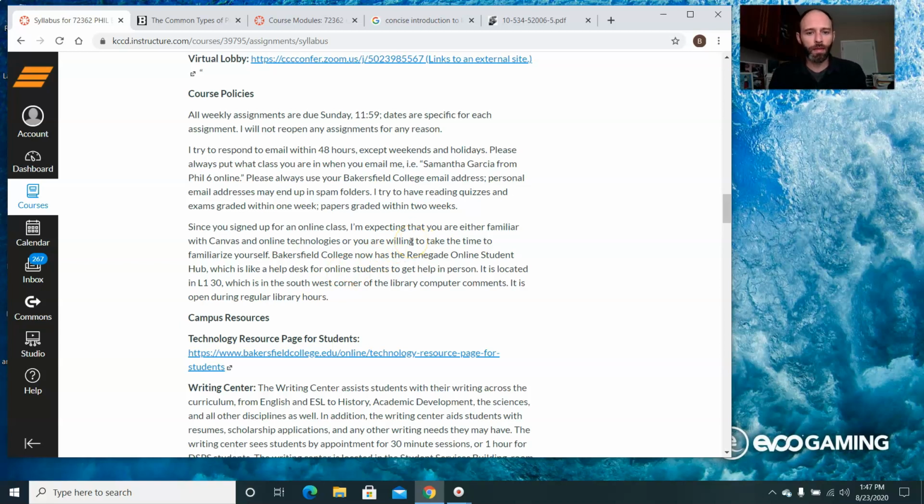Course policies, I think I've gone over most of these. All weekly assignments are due Sunday at 11:59. I don't reopen any assignments for any reason. So I don't reopen homework, I don't reopen quizzes, I don't reopen papers. You need to submit everything on time by Sunday at 11:59. So if I were you, I'd try to do the work earlier in the week, get it all in, and then we'll be fine.